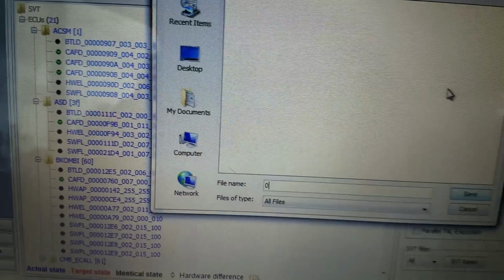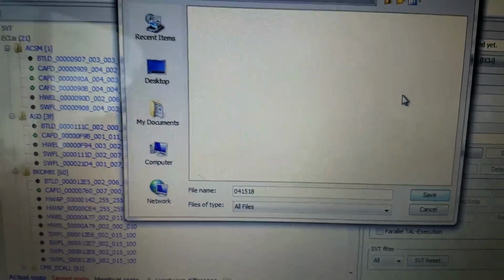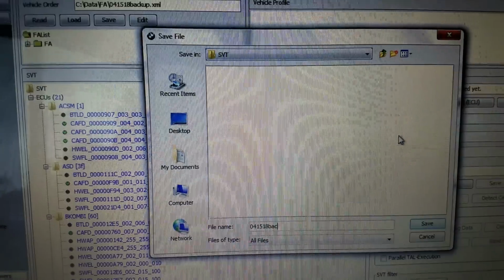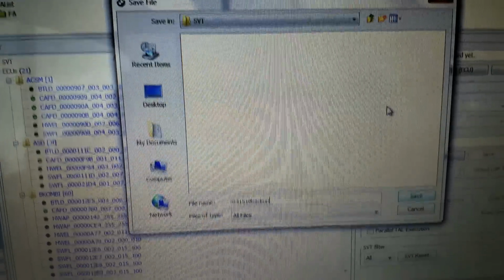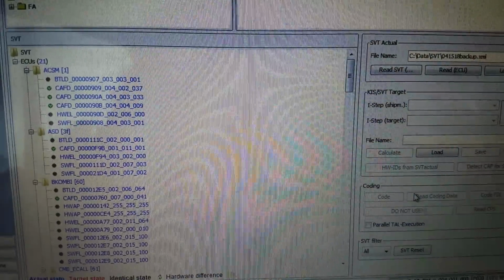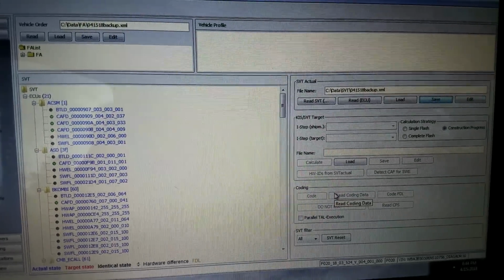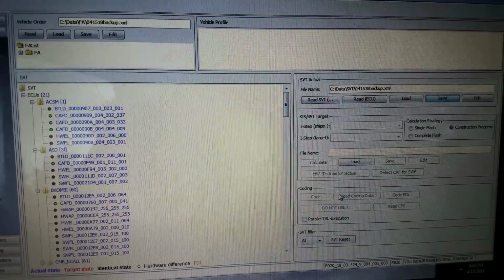And then again, for SVT. All right, now that that's saved, you can start getting into your coding.